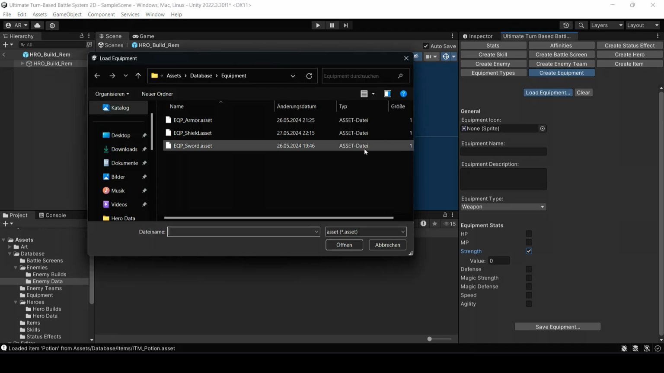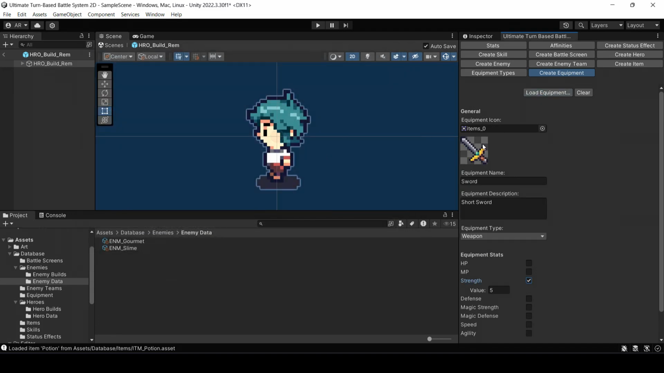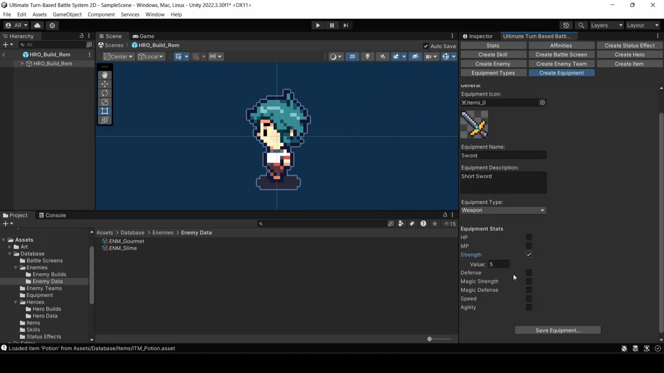For instance, you could create a sword that increases a hero's strength and speed, or a shield that boosts defense and magic defense. This system allows you to tailor equipment to enhance different aspects of your hero's abilities, adding another layer of customization and strategy to your game.